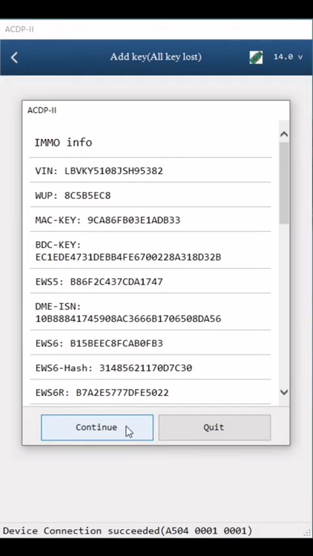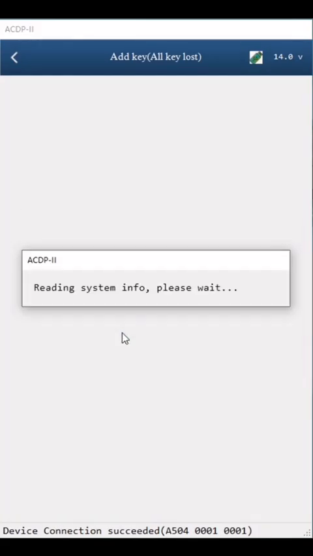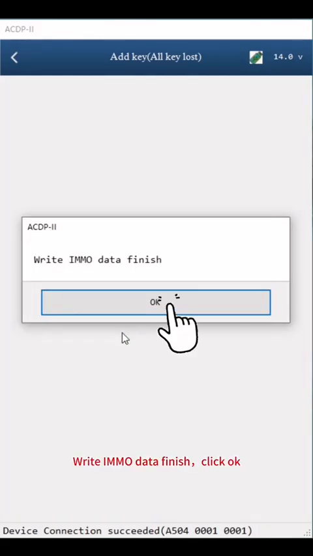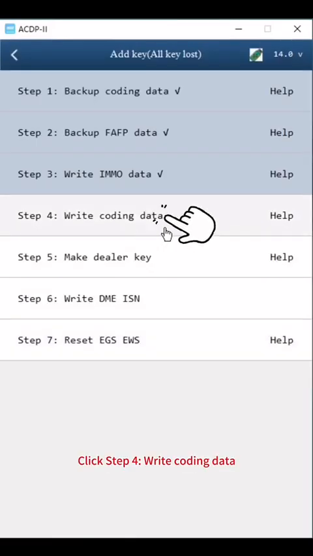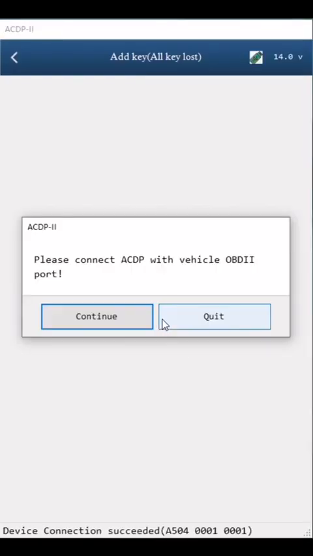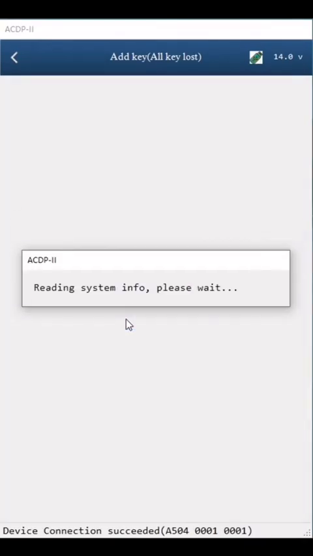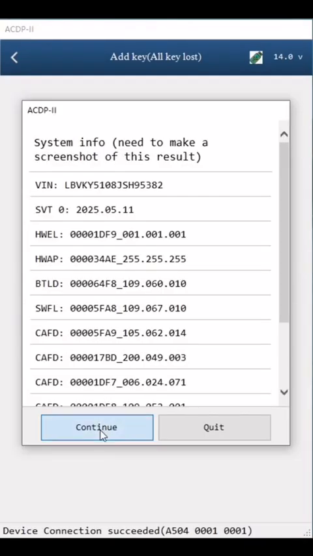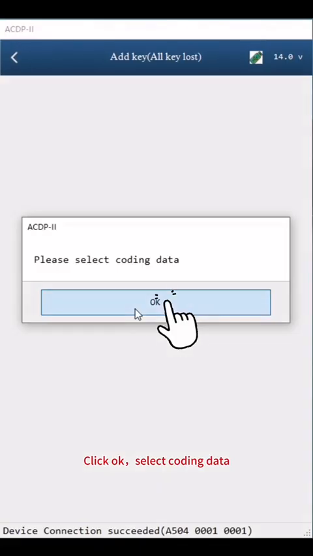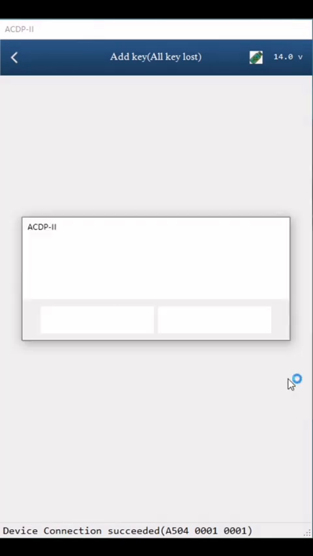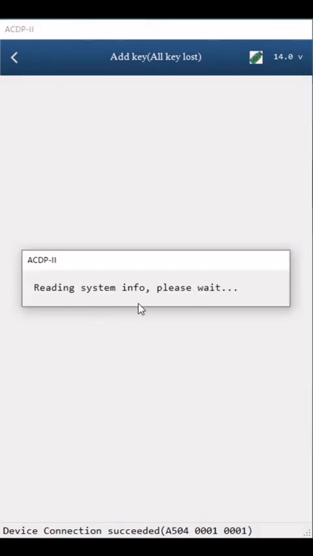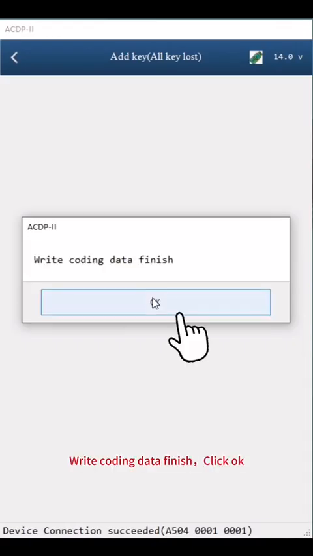Click Continue. Click Continue. Write IMMO data finished. Click OK. Click Step 4, write coding data. Click Continue. Click Continue. Click OK, select coding data. According to the time and car VIN number, select the coding data file ending with coding bin. Click Continue. Write coding data finished. Click OK.